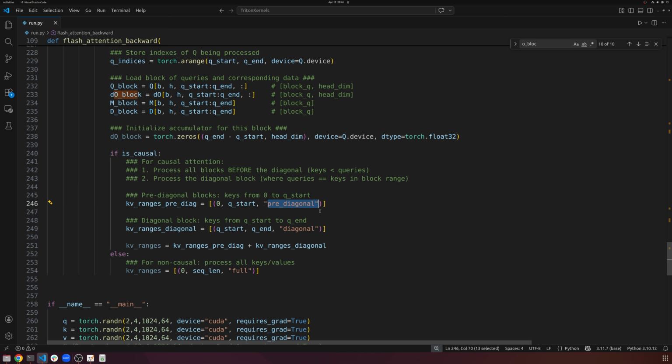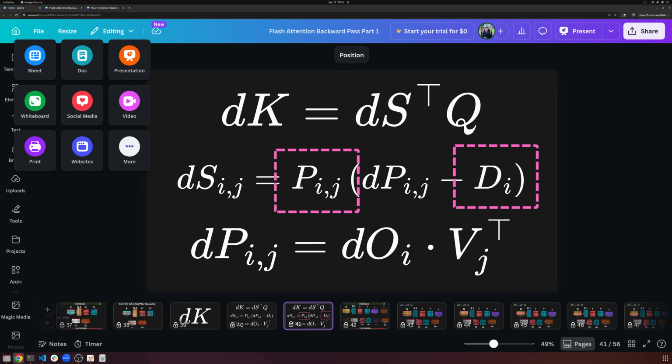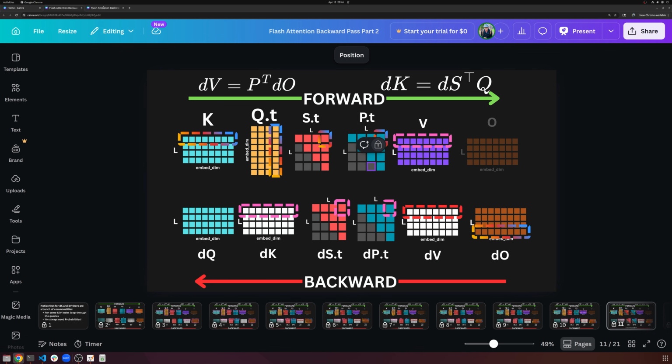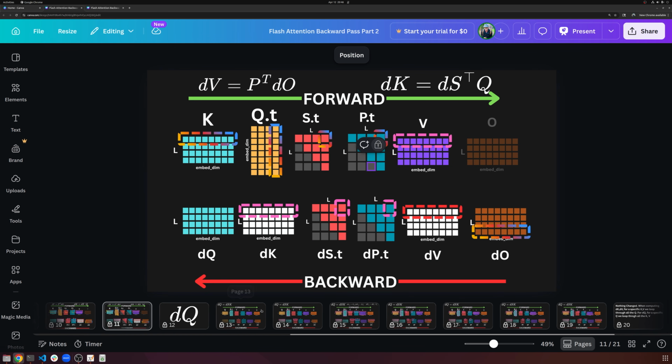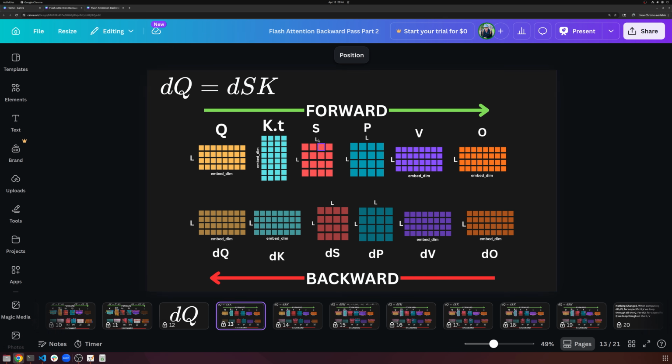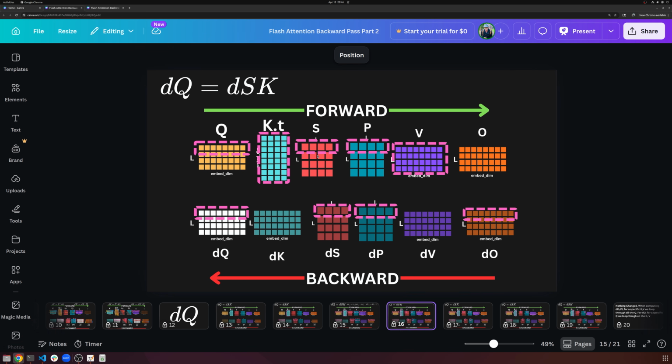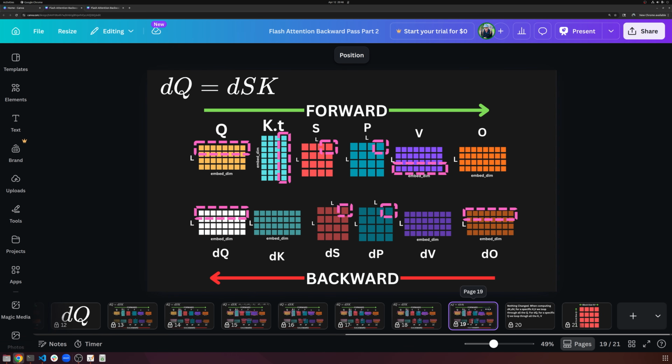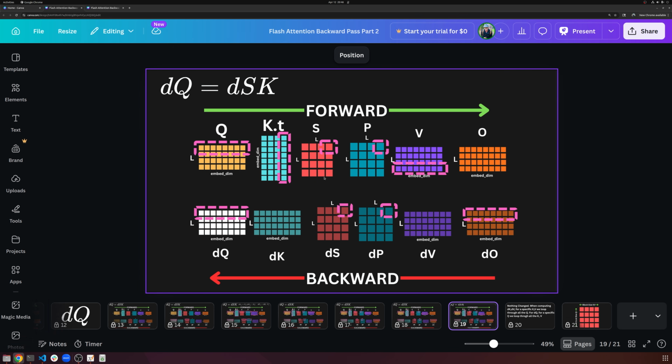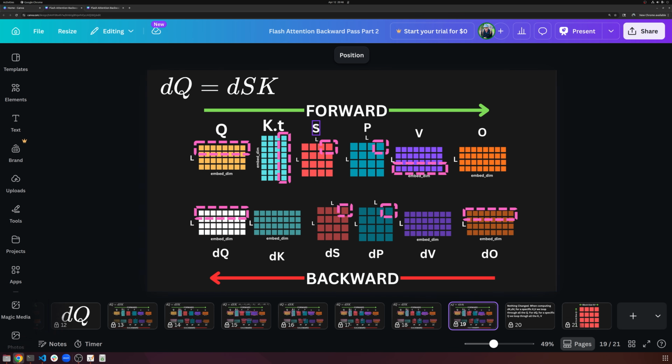We have the pre-diagonal and diagonal. Why are we back to pre-diagonal? Well, because to compute dQ, like we saw right over here, we don't need to transpose anymore. We're not working with S transpose, we're working with normal S. And if we're working with normal S, then the causal mask is in the normal place. If we were working with S transpose, like we were earlier, then the causal mask flips around and we have to deal with the other direction. But because we're just dealing with standard S, we don't need to worry about it anymore.